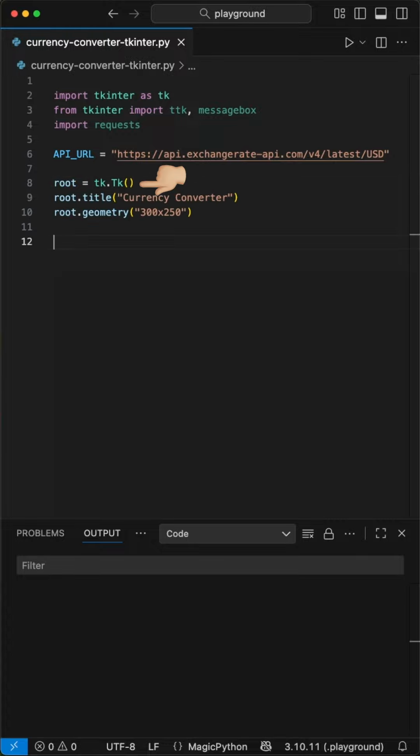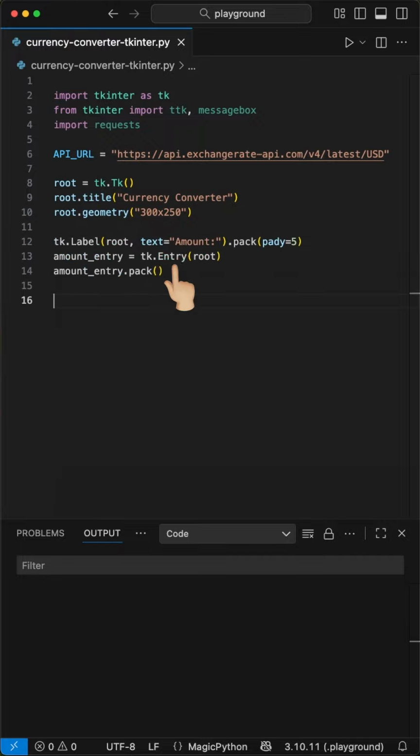First, we initialize the root window using the Tk class. Set the title and define the window width and height using the geometry function. Then we add an entry where we can enter the amount we want to convert, called amount entry. Above the field, we show a label with the text Amount.